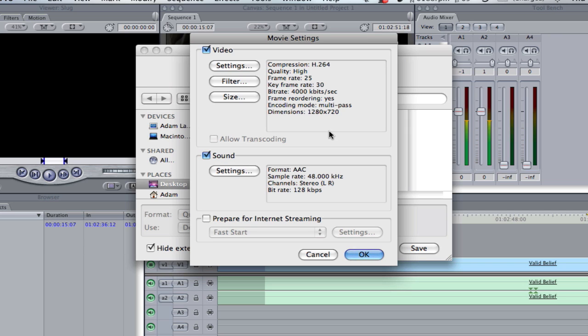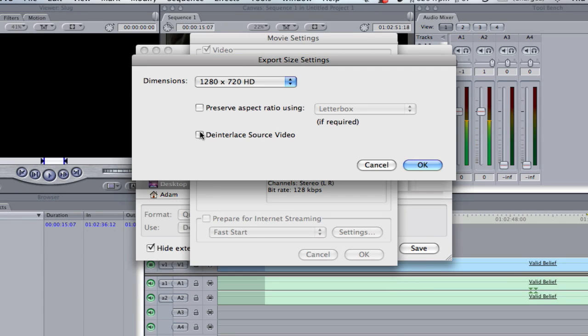Now if your video is interlaced, and this applies to most video cameras today, if you're shooting on tape, mini DV tape, most of the time it'll be interlaced. If you don't know, look it up in your manual, or just as a safe bet, always do size, filter, deinterlace source video. And if you're changing the aspect ratio, if you don't know what that means, leave this box alone. But if you are changing the aspect ratio, use this here to letterbox it.